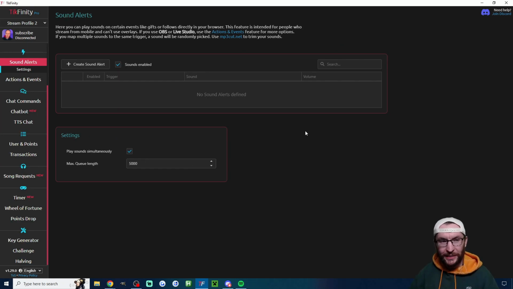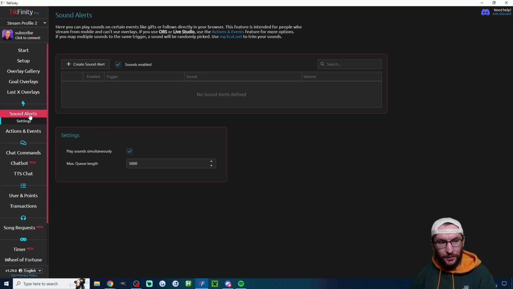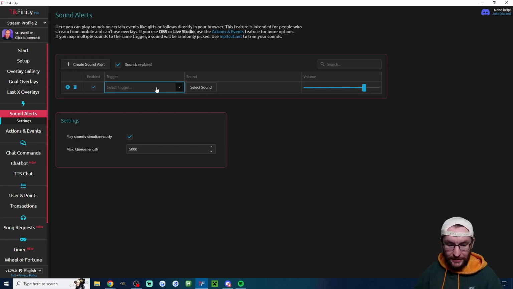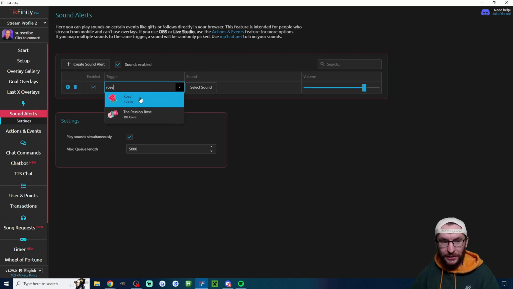Let's start with a really simple page, which is sound alerts. Let's do an example where if a viewer sends a rose, it plays a fart sound. So again, this is super simple. Just click on sound alerts, click create sound alert, type in your gift, or you can click the drop down list, click on select sound.